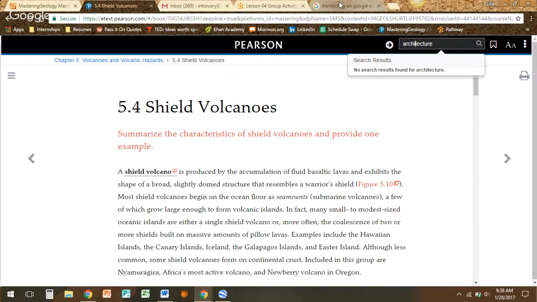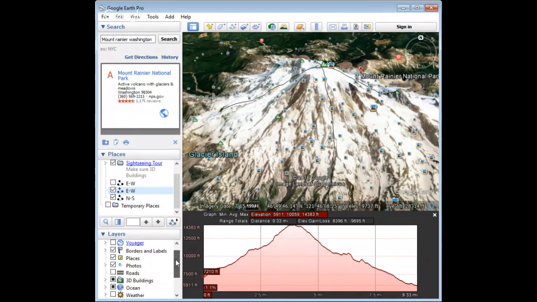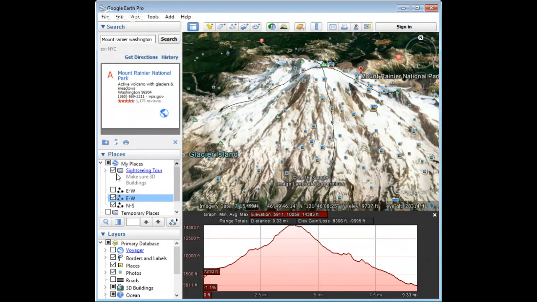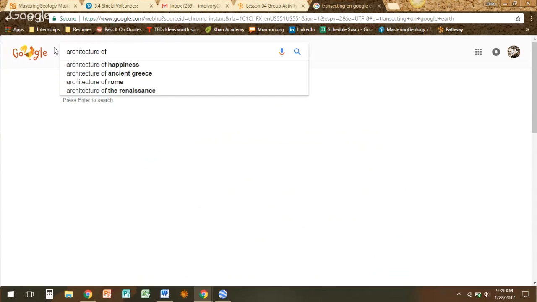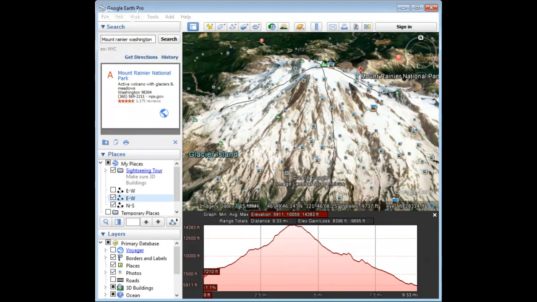Terrain. Global awareness gallery, roads, voyager borders, labeled places, photos. I don't know, I'm not seeing anything about illustration. I don't understand what it's asking.